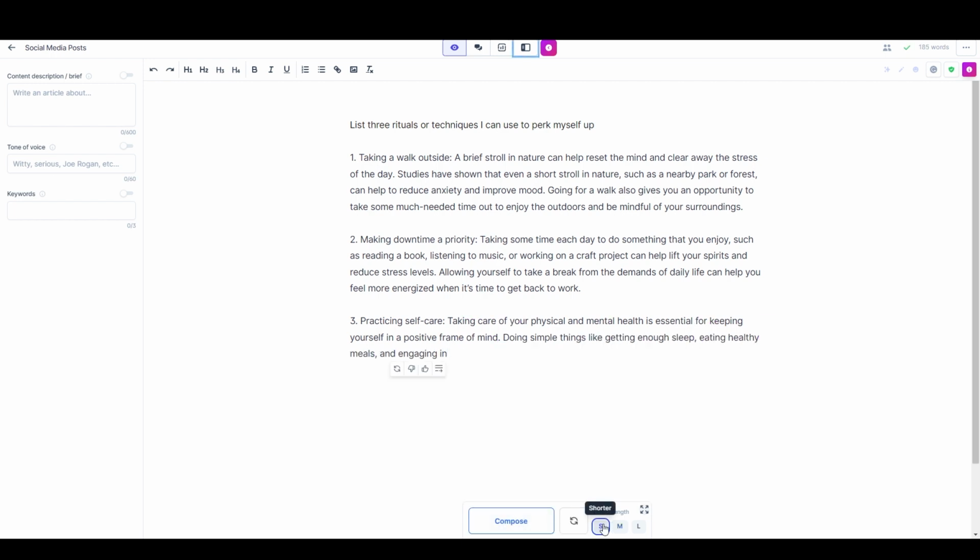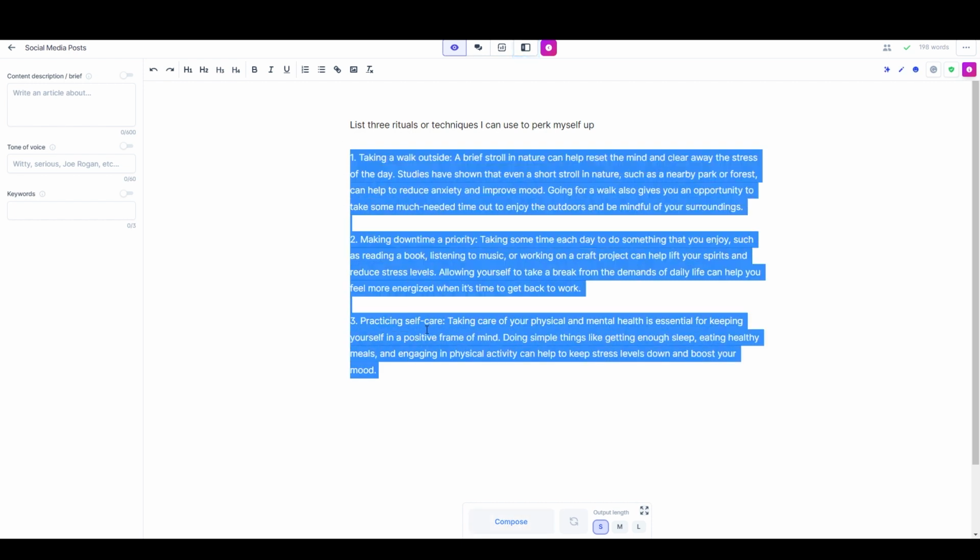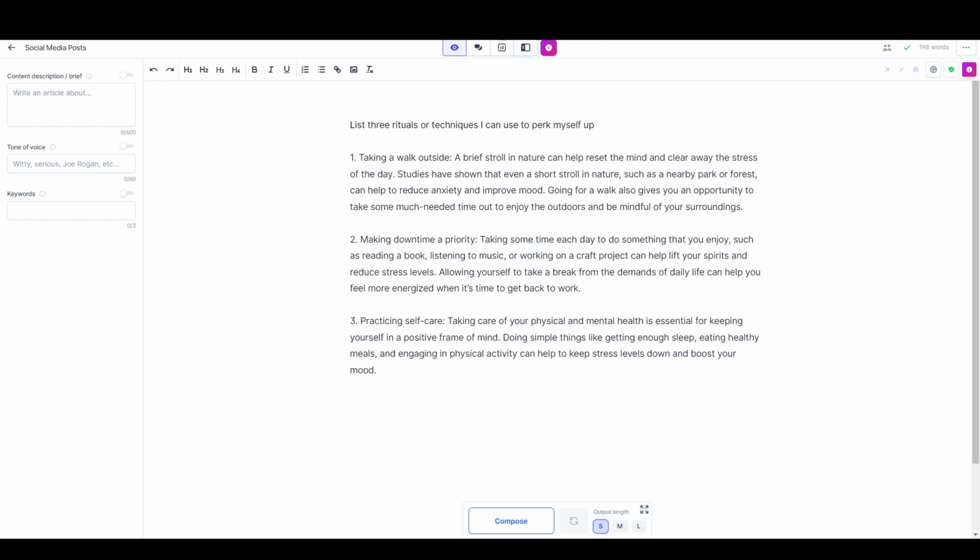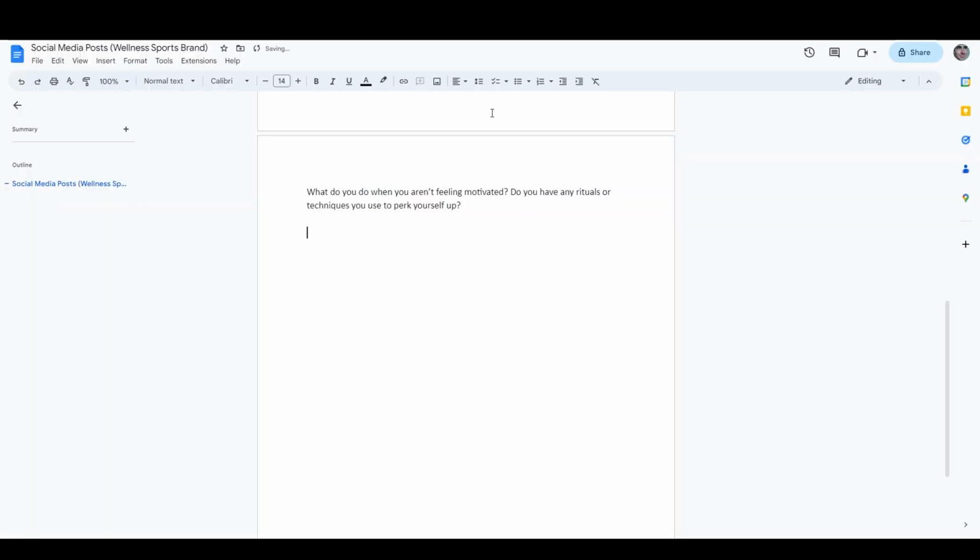I'm just going to change the length to short and hit compose again, and it should be able to finish that for me. Don't need that part. So there we go. Now we've got 3 different rituals or techniques that we can use. So I'm just going to copy the text that it generated for me. I'm going to come back to my document and put this down here.